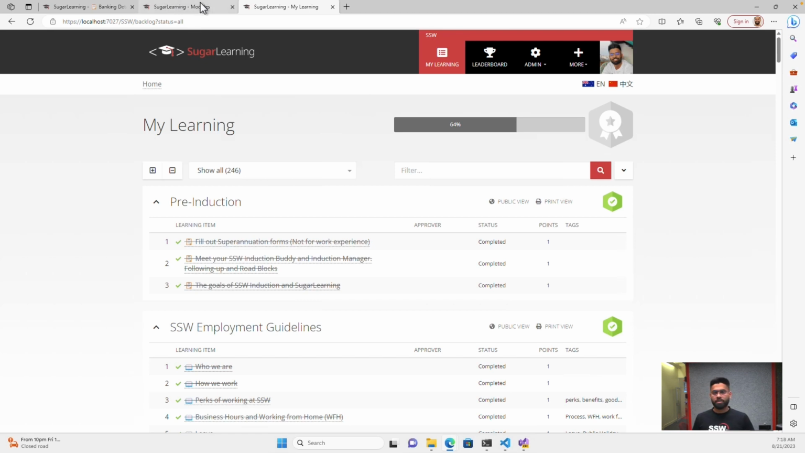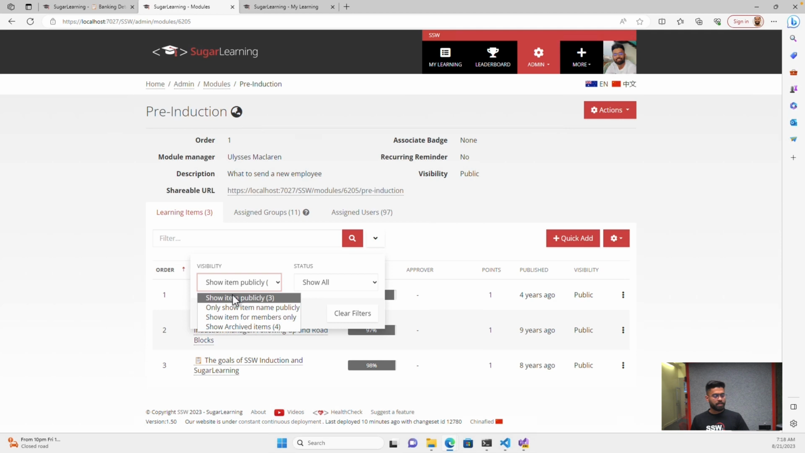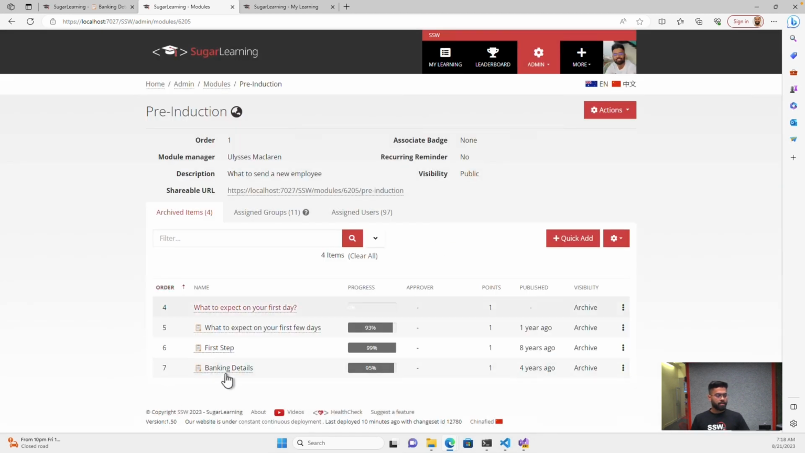Now, for this exact situation, you can always retrieve the archived items into the public view. How you do that is you go back to the admins modules page, and to access the archived item list for this particular module, you go to the visibility drop down, and see how it clearly shows here that there are 3 public items and 4 archived items. You click on show archived items, and there you are. You can see all the archived items for this module, and this is the one we just archived.